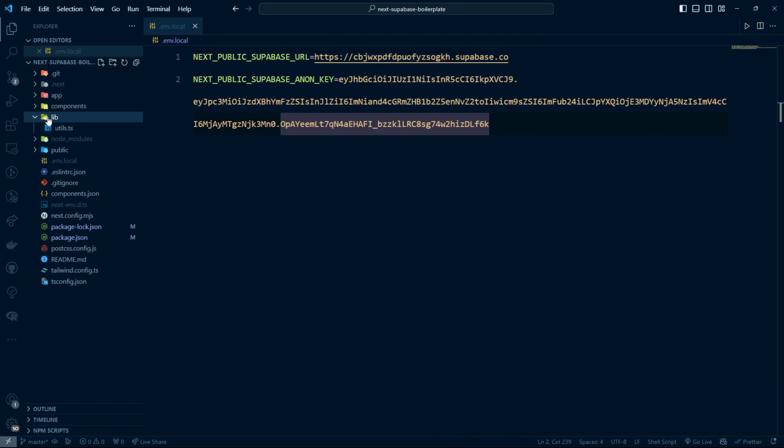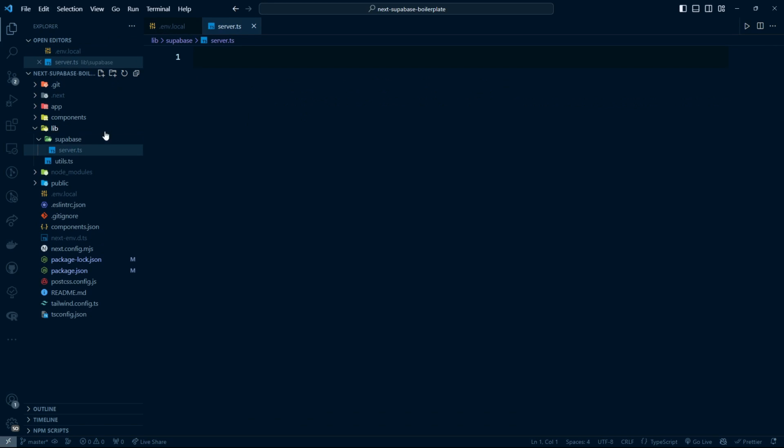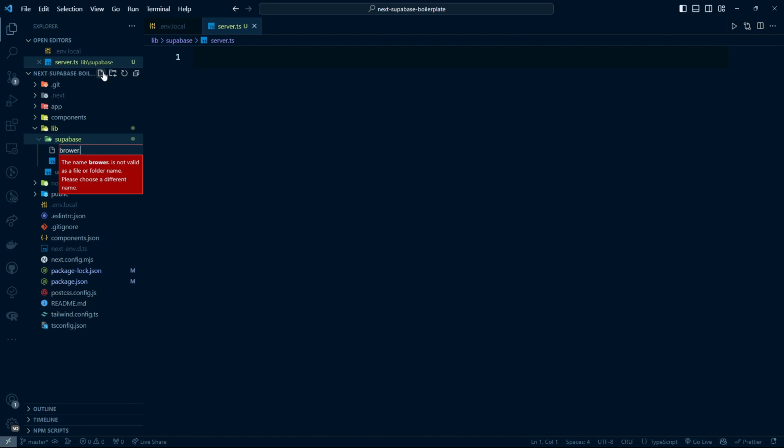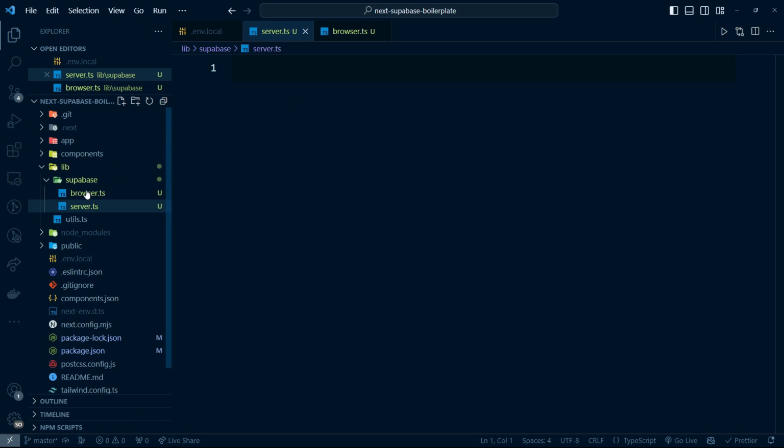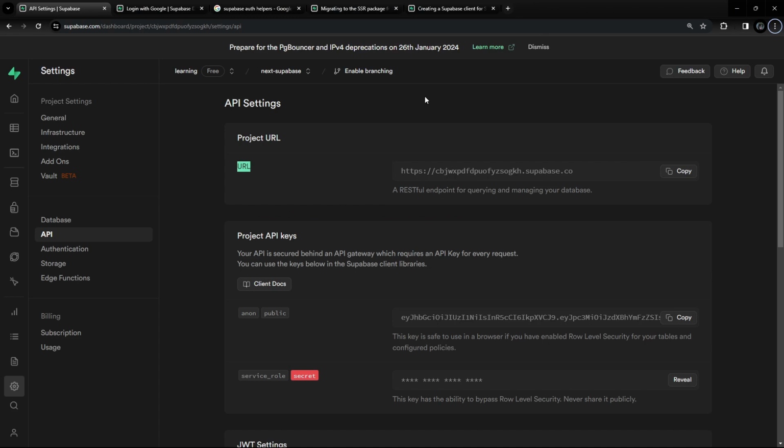So inside the libs folder right here, I'm going to create a new folder called supabase, and right here I'm going to create this one. It's going to be server.ts, and another one is going to be called browser.ts. Okay, so for the server, we're going to run this one on the server, and the browser we run on the browser. So to set up that one, it's really simple.